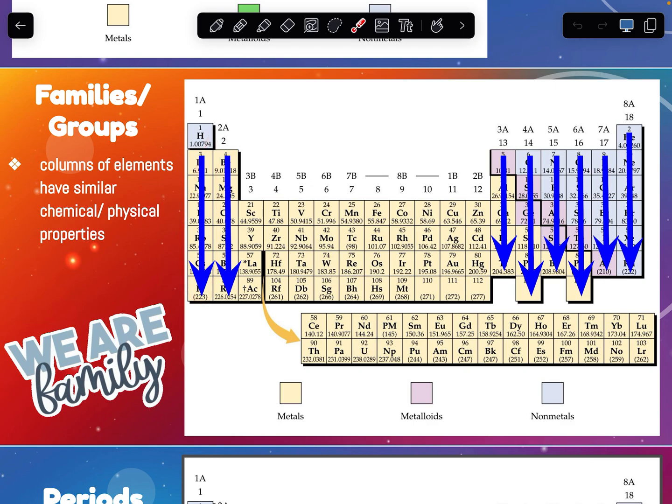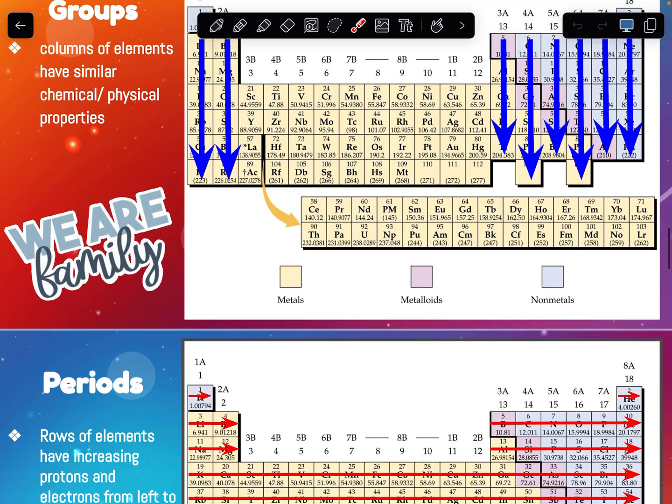So, this group here, group 1, these elements have similar traits. Group 2, these elements have similar traits, so on and so forth, okay? So elements that are in families and groups have common traits. Not only that, but a lot of these families have special names, okay? So we're going to give you the names of these families and also the traits that are in each family.